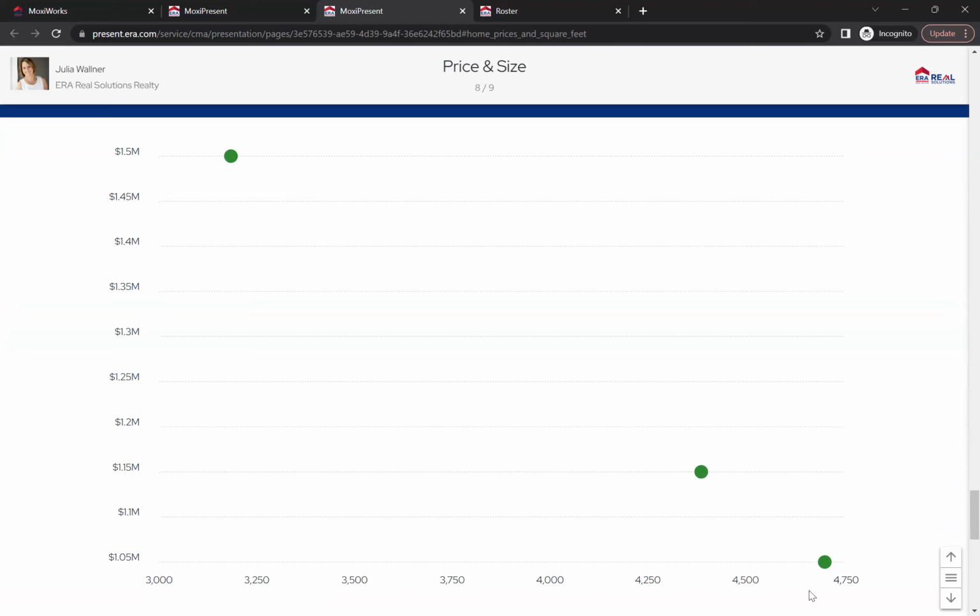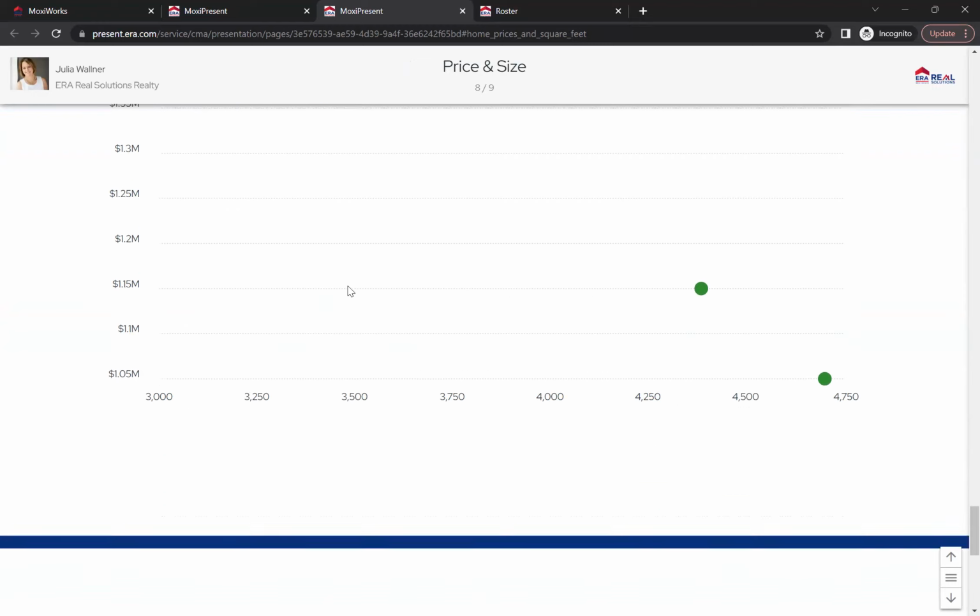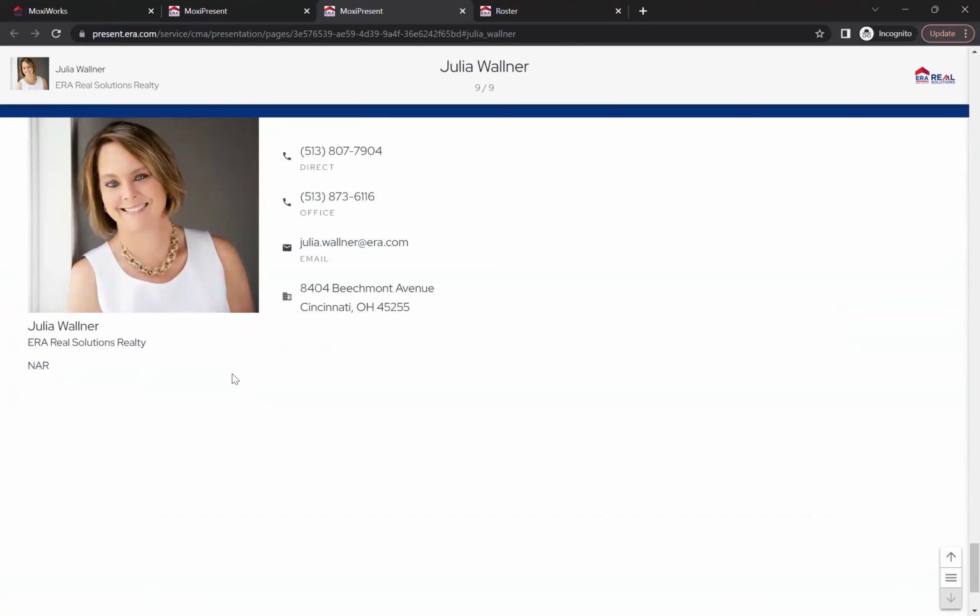And then price and size. So square footage, oddly enough, I say the cheapest house at 1,050,000 is the biggest house, and the 1.5 is smaller. It doesn't mean anything, but again, just another page giving your client more info. And then the last page, just Julia's info. And by the way, if they are on their phone, they can click Julia's number and call her. You'll see the email is clickable. So right from this presentation, they can either call or email Julia, without hopping out of the presentation and then doing something.